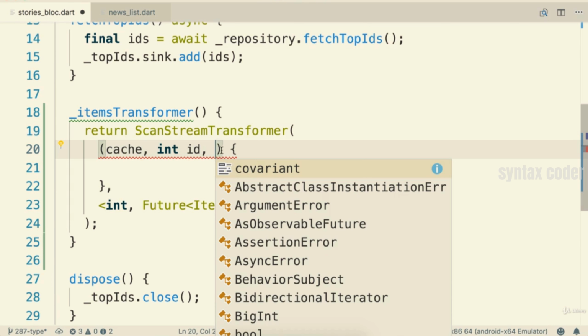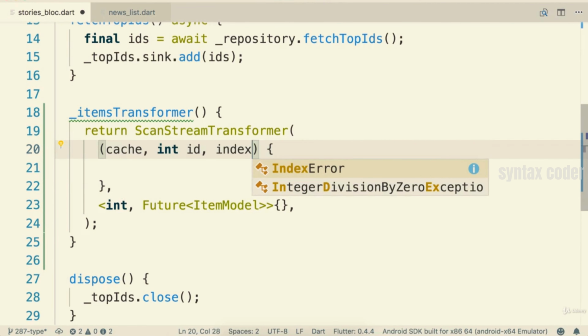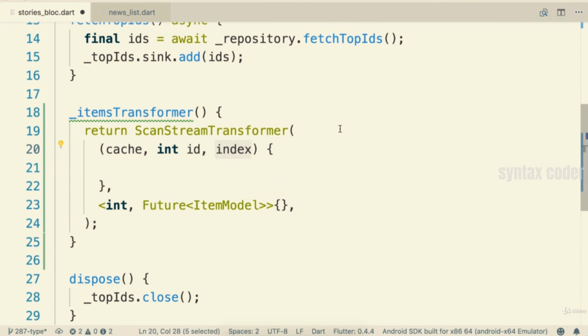And then the third argument to this is something that you and I don't care about. So typically we call it index. This variable is an integer. It is the number of times that our scan stream transformer has been invoked. So it's the number of times that we've seen some event come into this thing. So in our case, you and I don't really care about this. So I'm going to replace it with an underscore to indicate, yeah, it's there, but we don't really care about it.